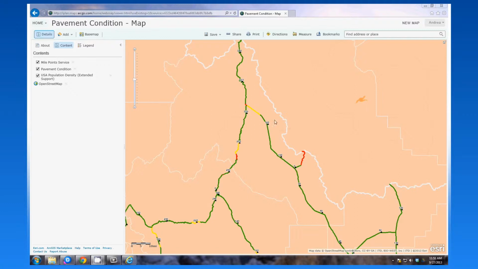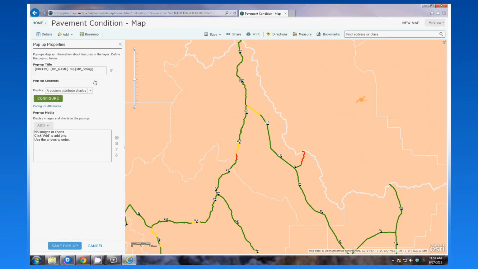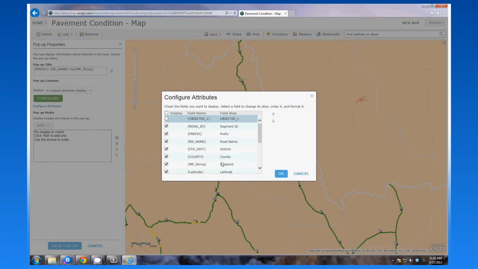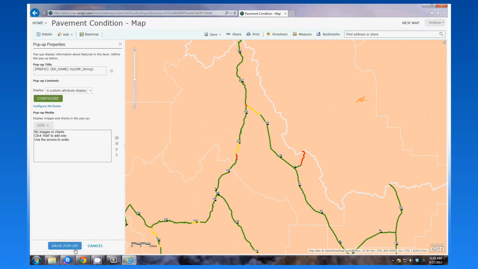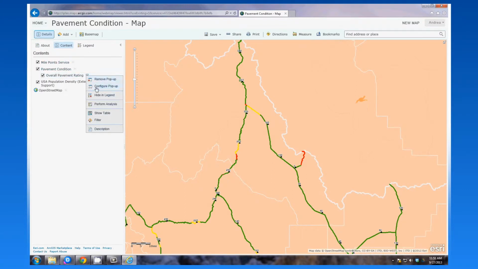If by chance the services have not been registered, it is very easy to configure pop-ups. Left-click on the small drop-down arrow to the right of the service name and select Configure Pop-ups. Here you can configure the attributes or add images and charts using the attribute data. Additional videos are available that detail pop-up configuration. Once the pop-up is configured, select Save Pop-up. In this case, we will select Cancel because the pop-ups have already been configured. You would repeat this process until all of your pop-ups are configured, if necessary.